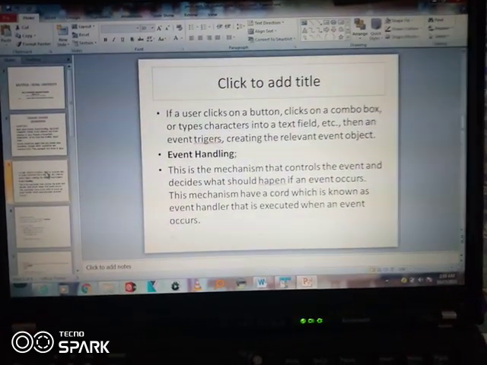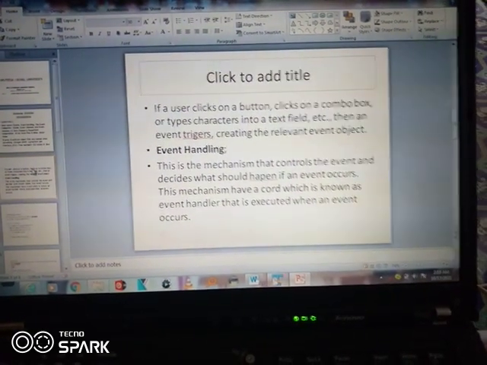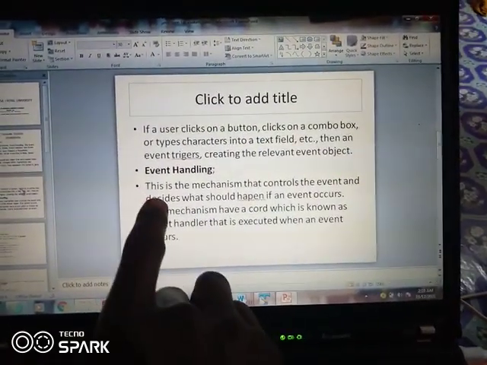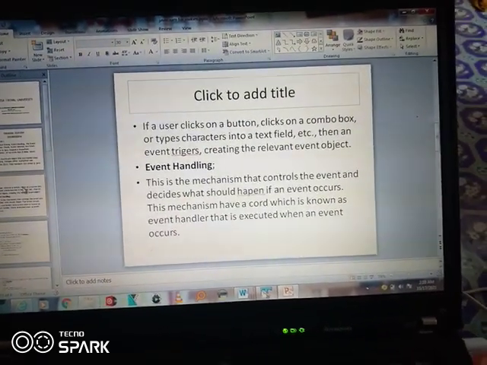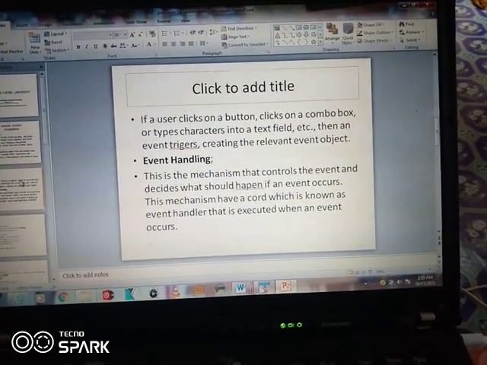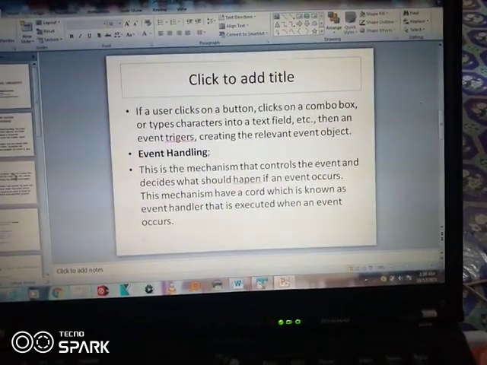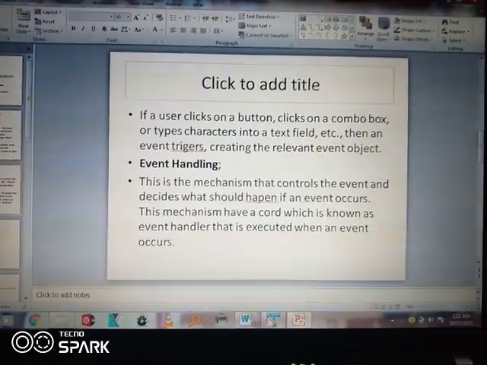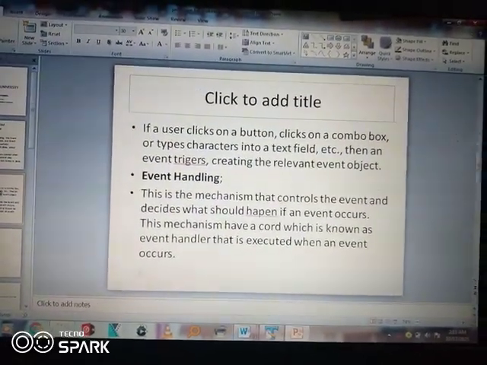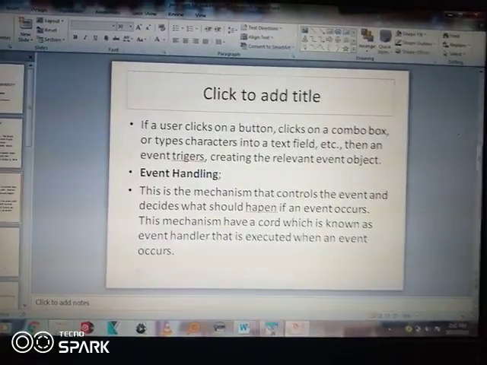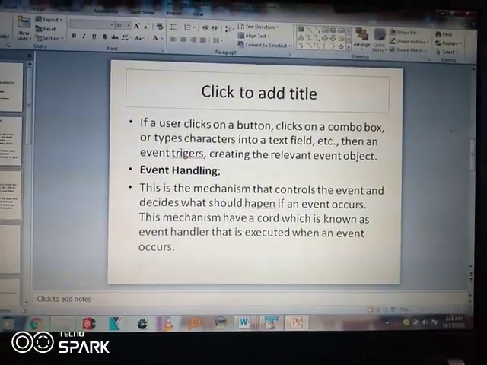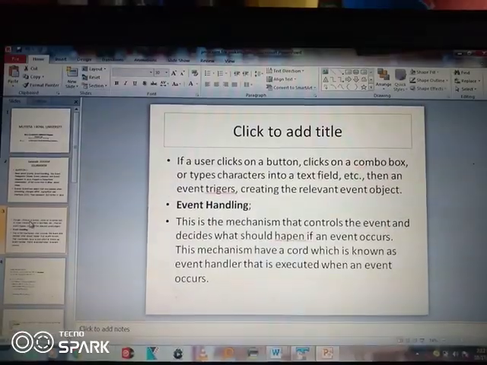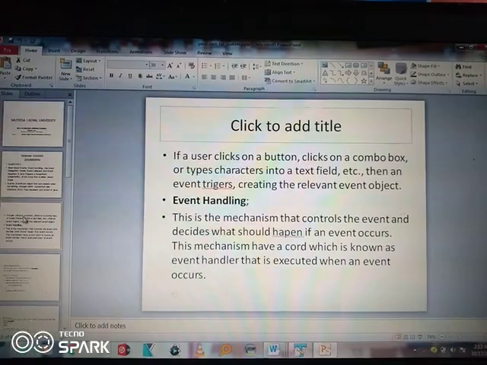This mechanism has a code which is known as the event handler. This is executed when an event occurs. Event handlers can be used to handle and verify user input, user actions, and browser actions. So now we are going to another part.